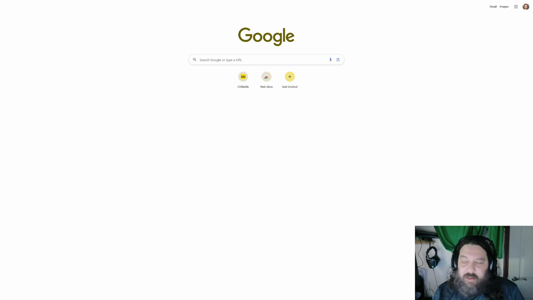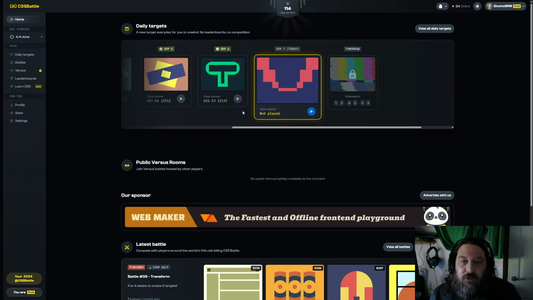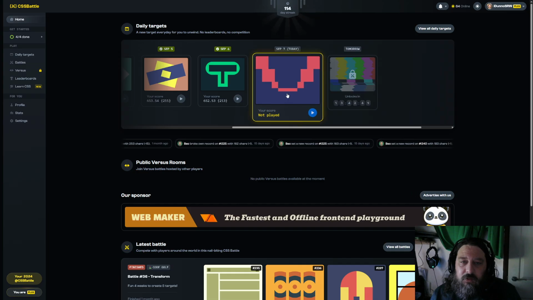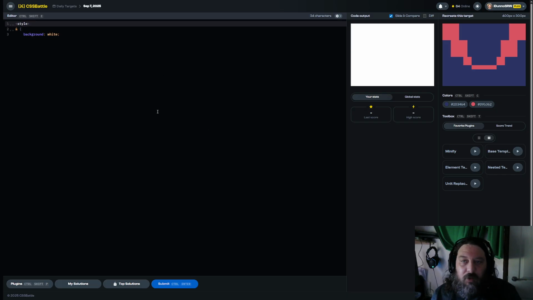Okay, it's time for today's CSS Battle. Let's see how we get on. What have we got? Ooh, interesting. Interesting. Okay. Let's start with base template.